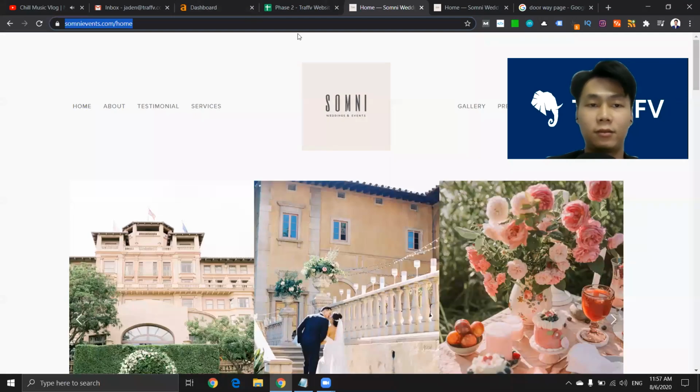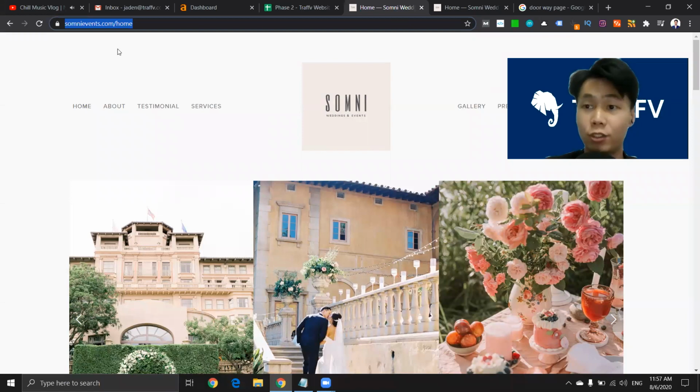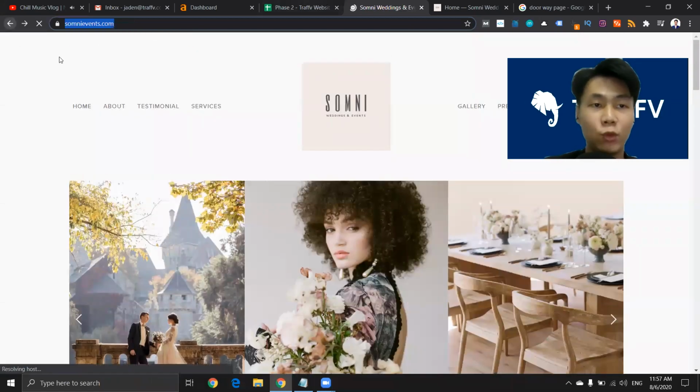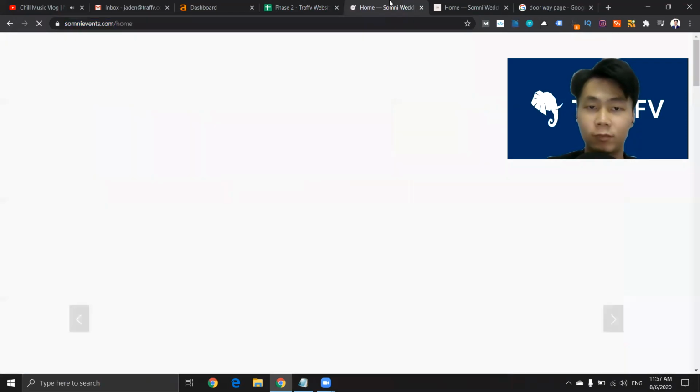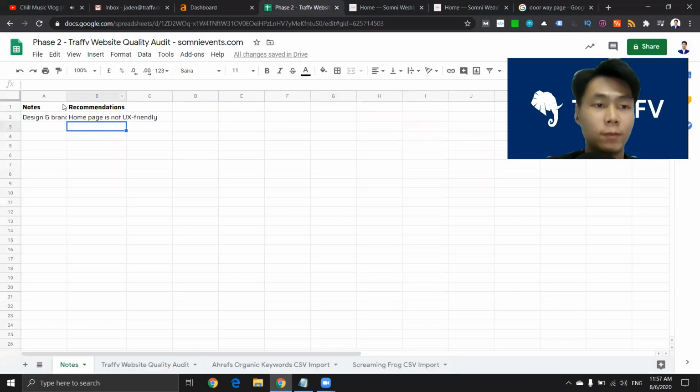And there's no reason for their homepage. It serves no purpose at all. This should be the homepage, right? Because even if you have a welcome page, like a doorway page, with a special message before they click welcome, then that's okay. But having a welcome here doesn't serve any purpose.